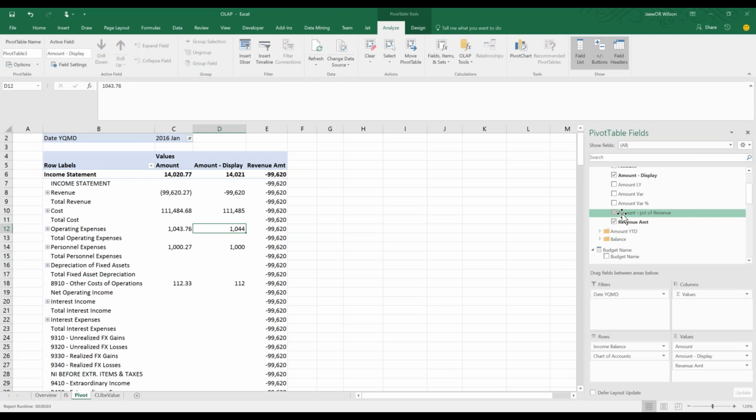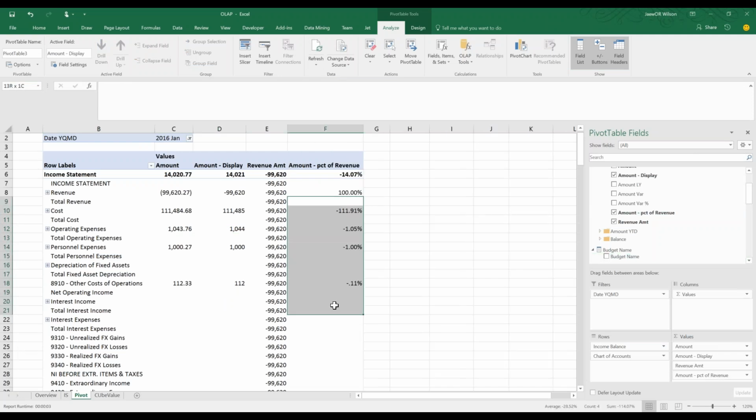New goes away, but the measure amount as a percent of revenue shows up. Let's see if this makes sense. Is revenue 100% of revenue? It sure is. Our costs, I have a lot of costs. The costs are greater than revenue amount, so having that be 111% makes sense. This is 1,000 divided by 99, just eyeballing it. Sure, makes sense to me.